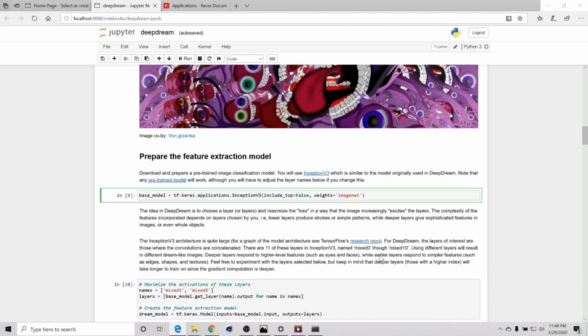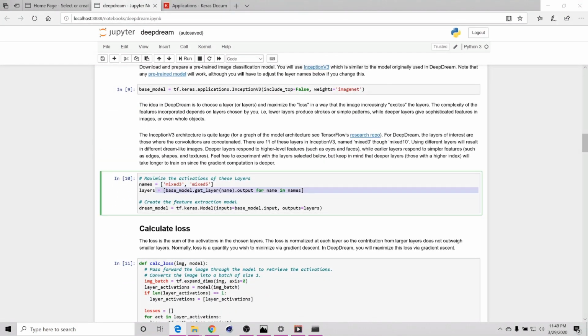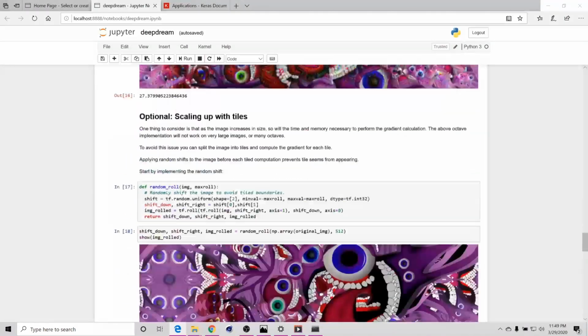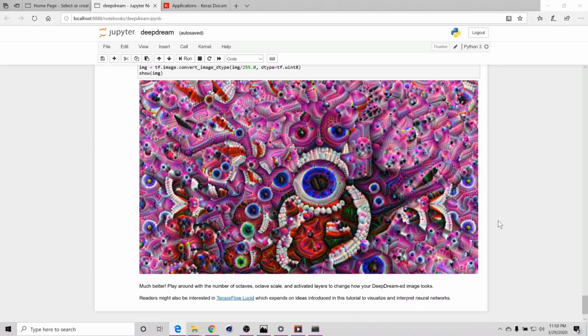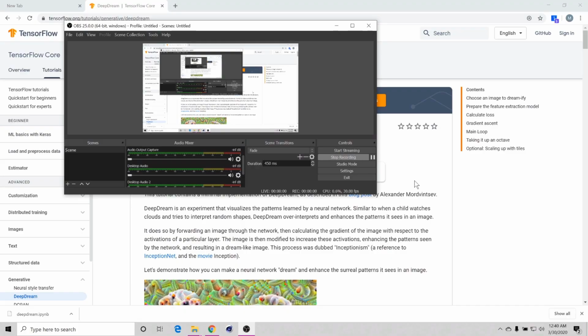So we could switch it out, but you also have to make some adjustments to the names and the layers. Each one can be different, so you'll have to look into that. But right now we're using Inception v3. Okay, let's see what's going on back down here. Alright, I think that's finished. We can save this. Natural.